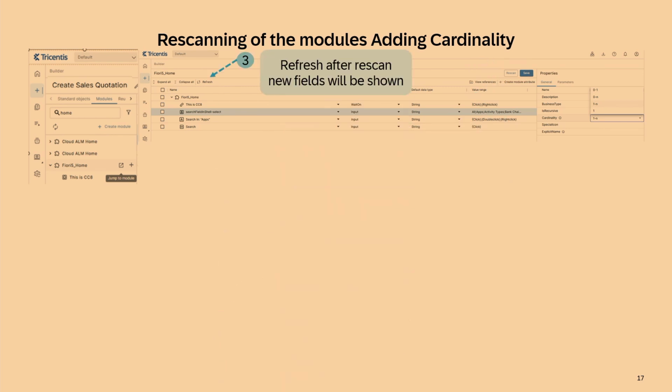Once you click on rescan, you are going to add the module attributes which we already saw. So we are going to add the search for apps, and then you save it, and then come back here and click on refresh. So these two controls are newly added, for example, Search in Apps and Search.